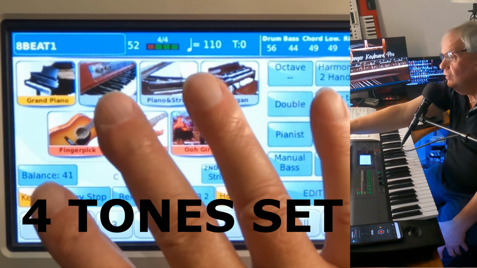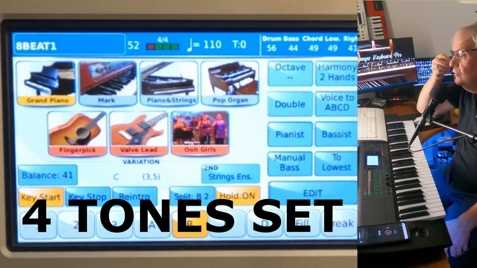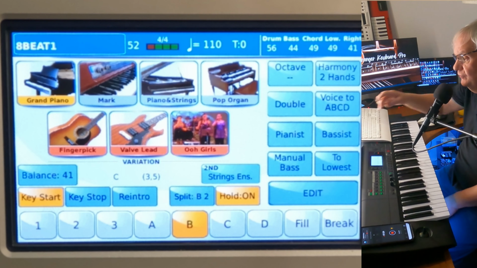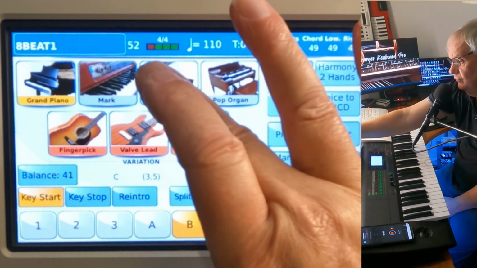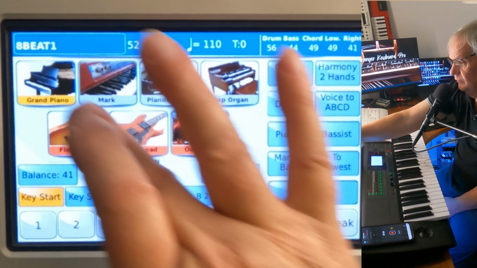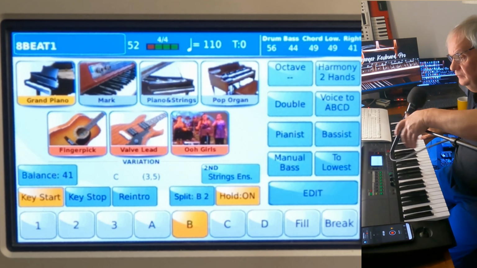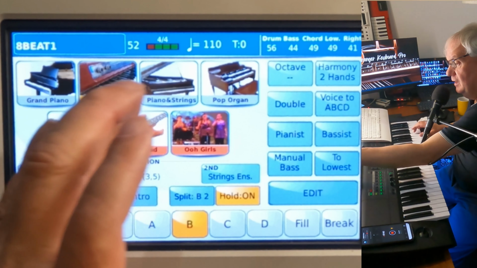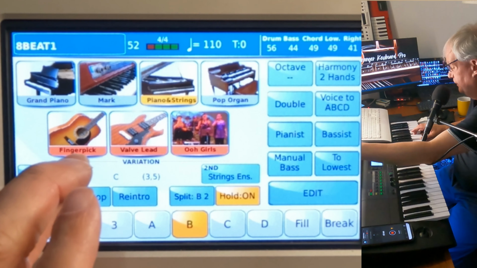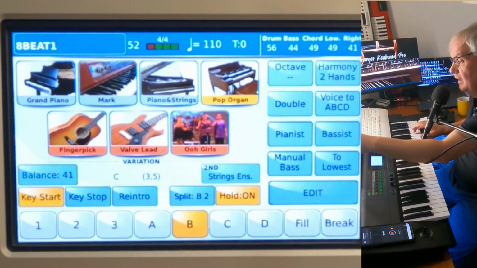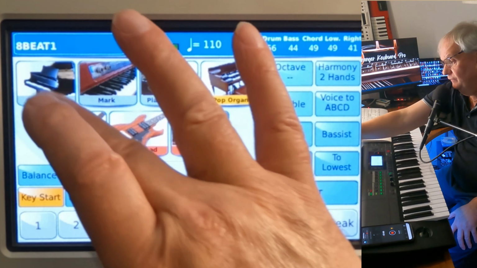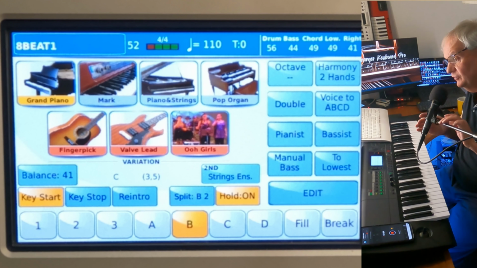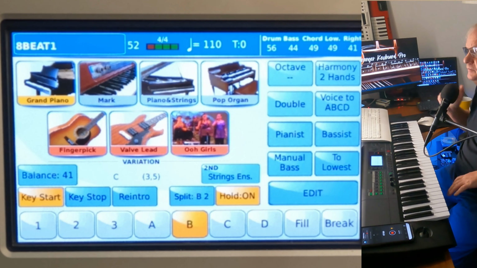Now, here we've got 4 tones assigned to the upper lead section, and they're displayed at the top of the screen. So that's these 4 tones. I've got grand piano in this particular style. We've got a Mark organ. We've got piano and strings. And we've got a pop organ. So these are the 4 tones that are assigned to the lead section above the split point on my keyboard.